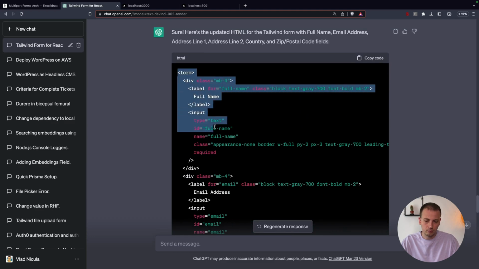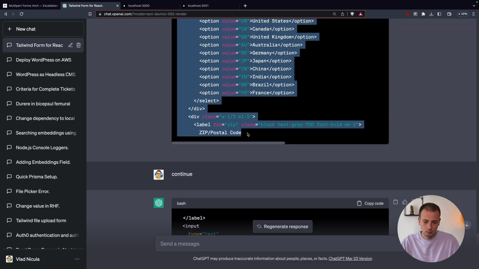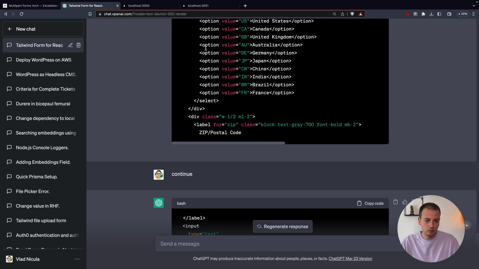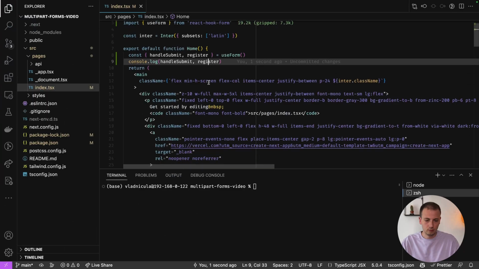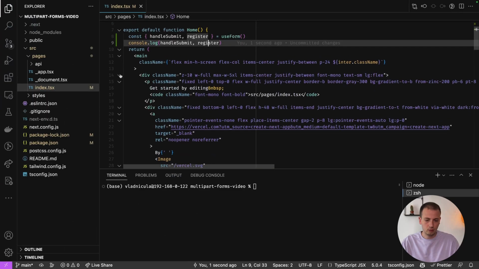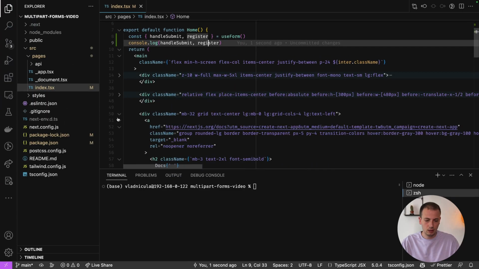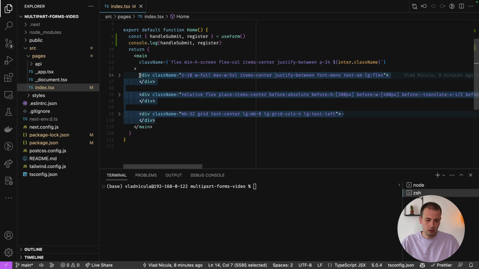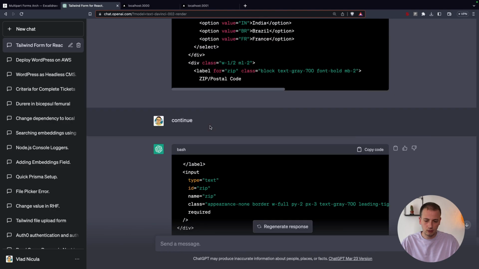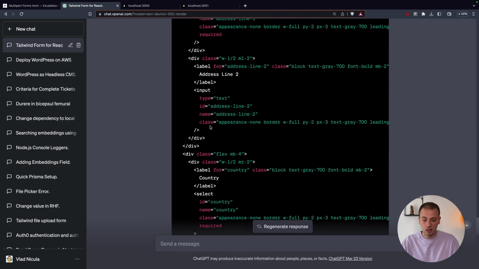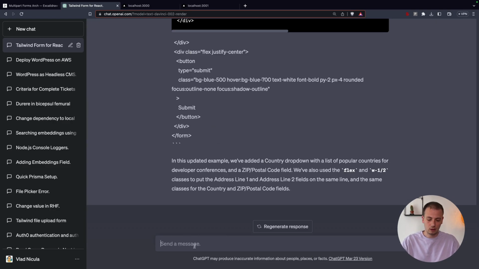I'm gonna copy over everything. So make a mental note. We're closing the zip postal code, and then we'll have to copy over what's left. Cool. So I'll get rid of everything that's in this main page and see what we get. So I paste a lot. Oh, it forgot again to use class names. That's a bummer. Let's ask it again.